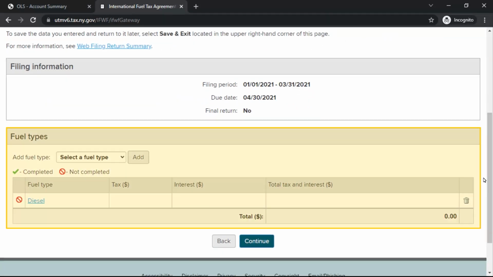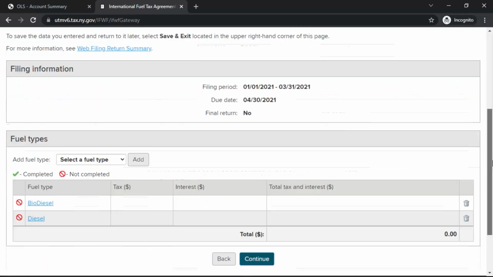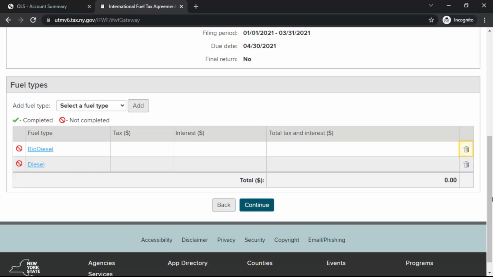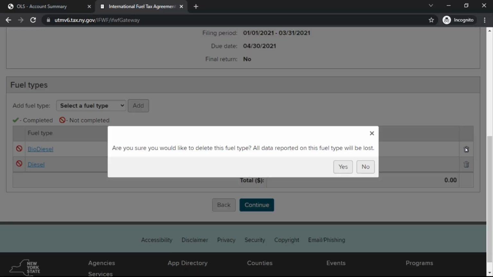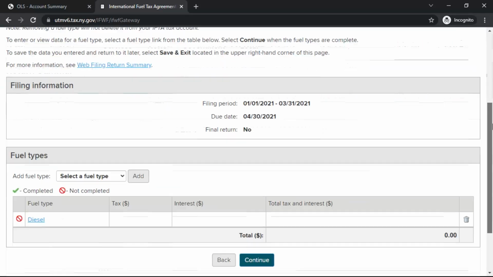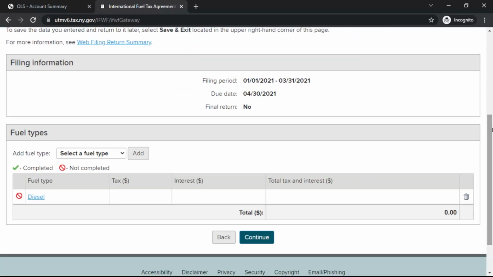In the section headed Fuel Types, you'll see a list of fuel types from your previously filed returns. To add a fuel type, select it from the Add Fuel Type drop-down menu, then select Add. To remove a fuel type, click the Delete icon beside it. Note that removing a fuel type will not delete it from your IFTA tax account. You can enter or view information for a specific fuel type by selecting its name in the Fuel Type column.